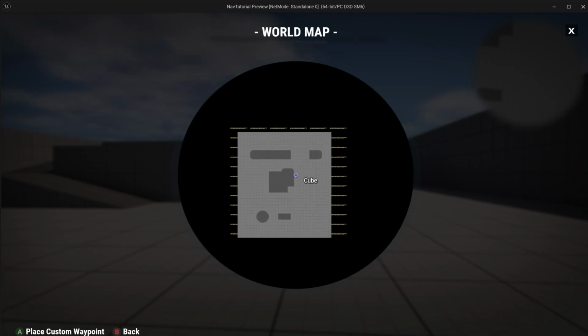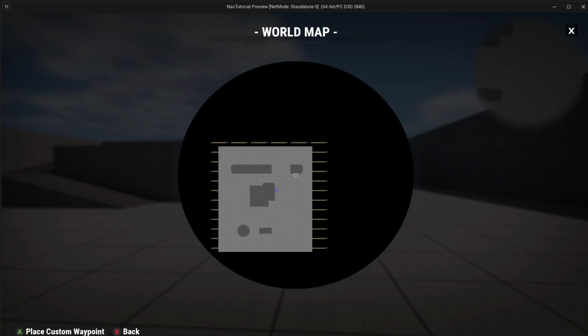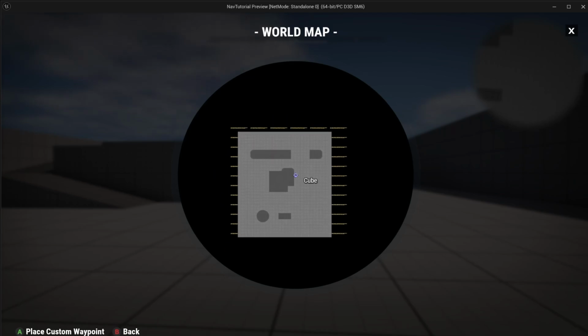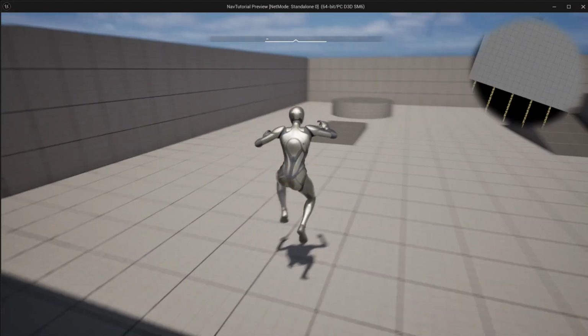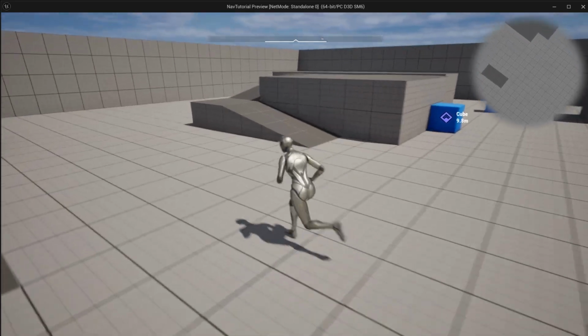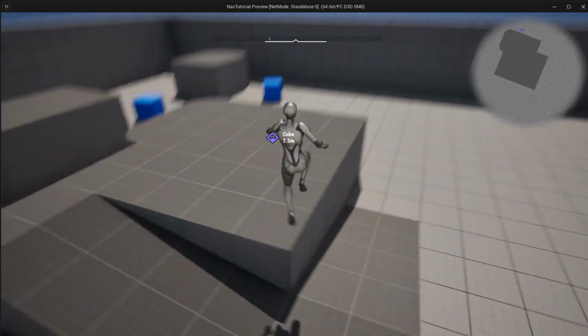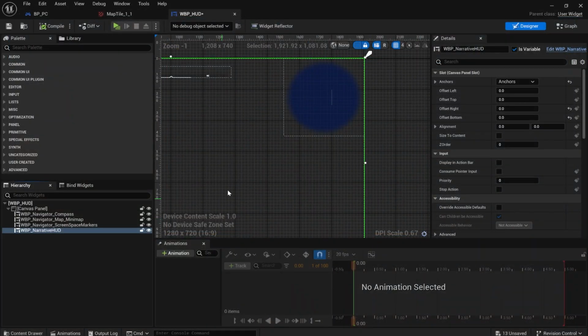The world map is pretty cool. You can see if I hover over the cube, it actually tells me it's the cube. And there's even interactable things. So there's sort of points of interest that you can fast travel to that we'll talk about in a little bit. One of the other things you might really want to do is change the style of some of the map things. So for example, the mini map in the corner can easily be styled to whatever you want.